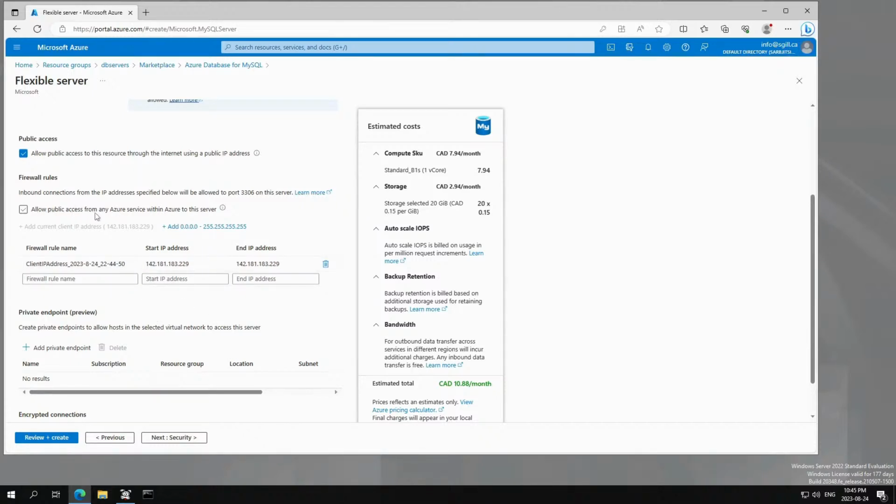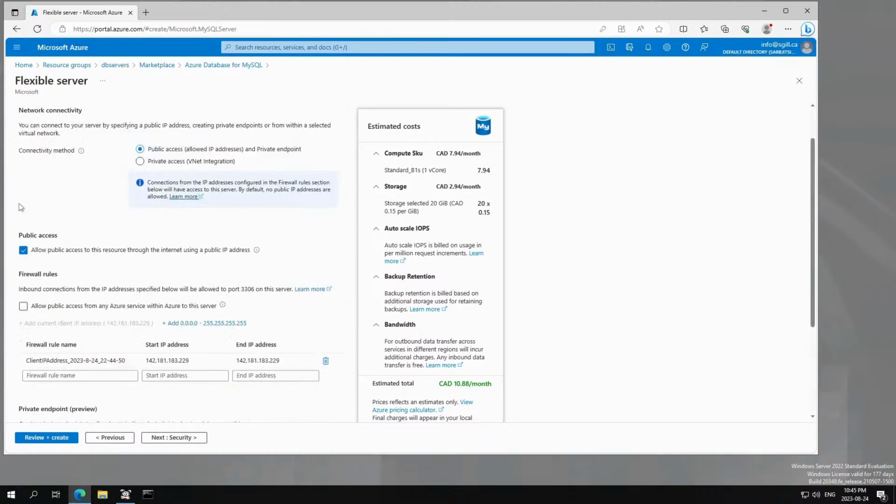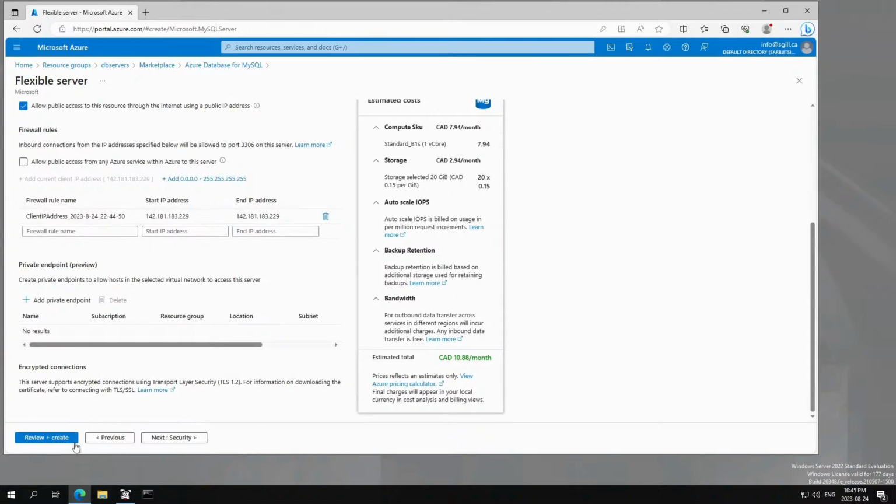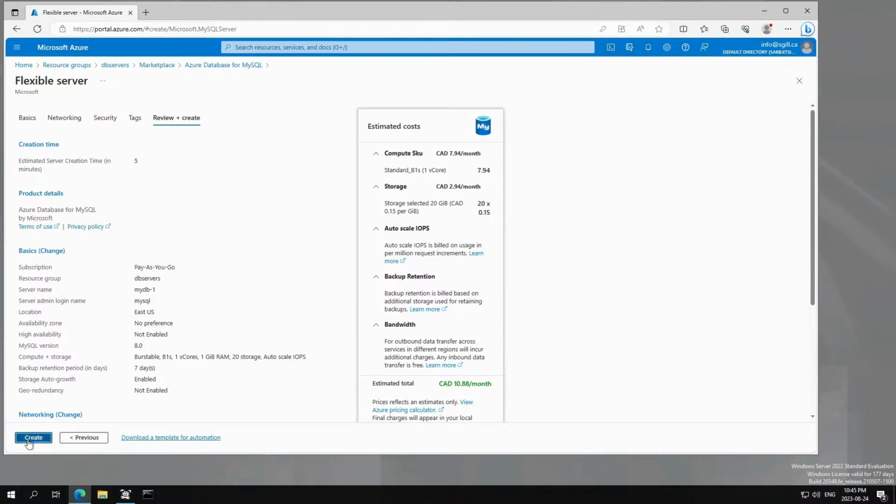Allow public access from any Azure service. We are not going to use this one for anything otherwise. A public address is required, right? A public address so that we can access it from our client where I am working right now. So create it. Once we create it, then we will check availability from the client where we are going to test it.